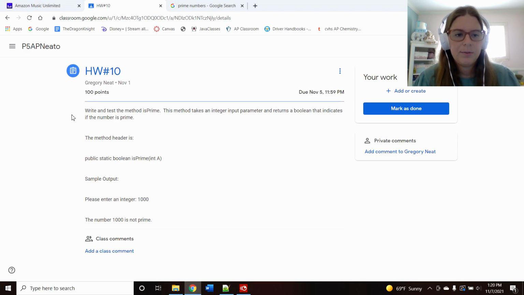Alright, what's up guys? So today we're going to be looking at homework number 10, and that's writing the method isPrime. It takes in an integer input parameter and returns a boolean that tells whether or not the number is prime. So obviously true if it's prime, false if it is not prime.